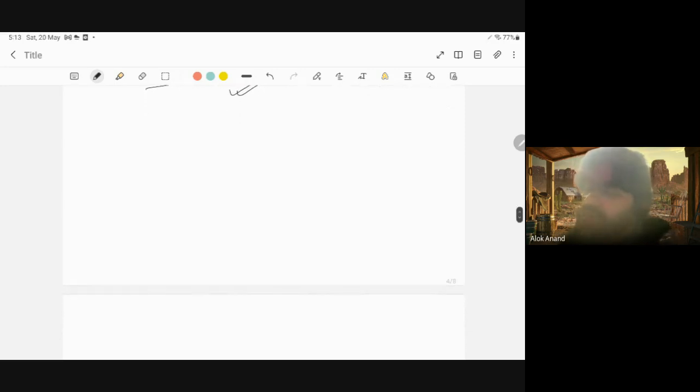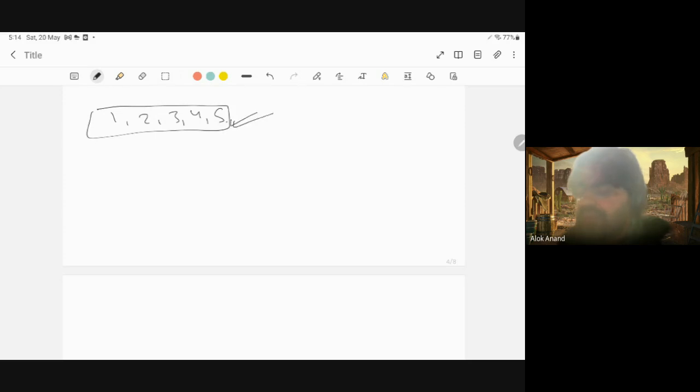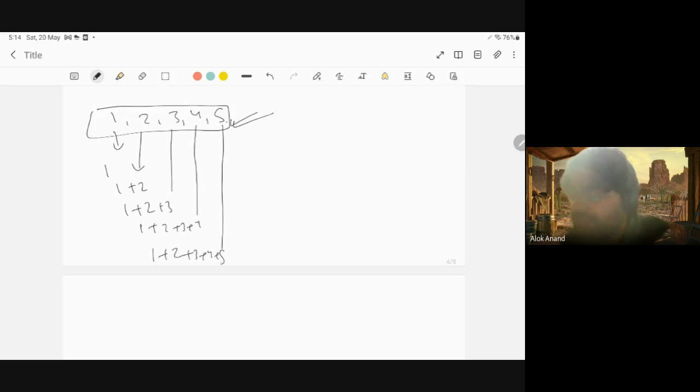So let us try to understand with a few examples. Suppose we are given a problem where you have to find the sum of the first 5 natural numbers: 1, 2, 3, 4, and 5. How do we perform this task? Very simple. The first number is 1, then the second number gives 1 plus 2, then the third 1 plus 2 plus 3, then the fourth 1 plus 2 plus 3 plus 4, then the fifth 1 plus 2 plus 3 plus 4 plus 5.